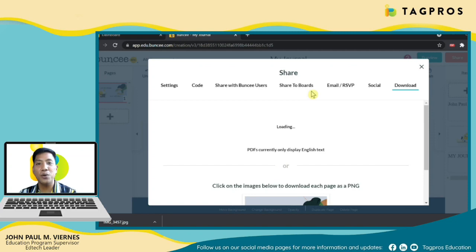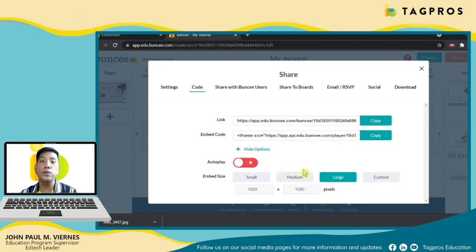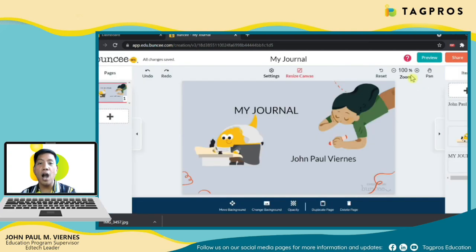So, very simple, very user-friendly. It's so easy to explore. Just like what I've said, very limited lang yung ating time today because we still have a lot of things to discuss. So, this is the Bonzi platform, which actually allows your learners, including you, to do creative outputs. So, that's how we're going to share our outputs.